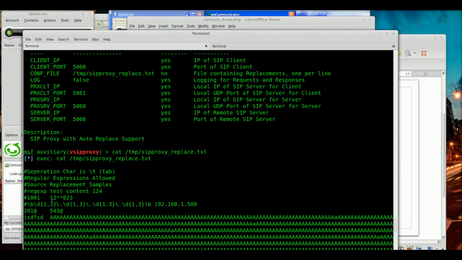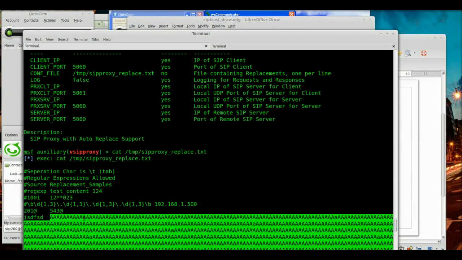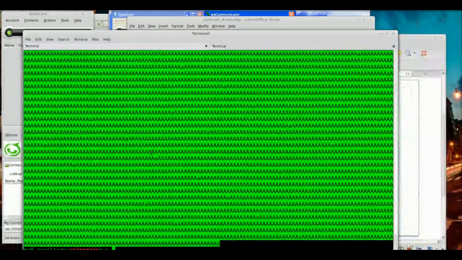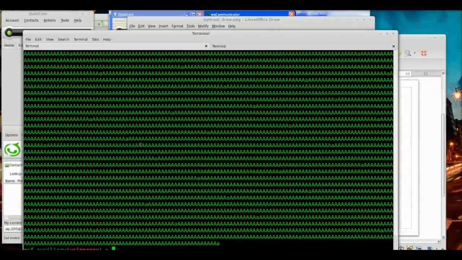Tab is the separation value. The first one is a regular expression or simply any string, and the second one is whatever you want. This is an IP regex. When this client detects an IP address in this content, it will be changed to this value. Or when this value is detected, this huge AAA segment will be replaced. It's useful for buffer overflow testing.